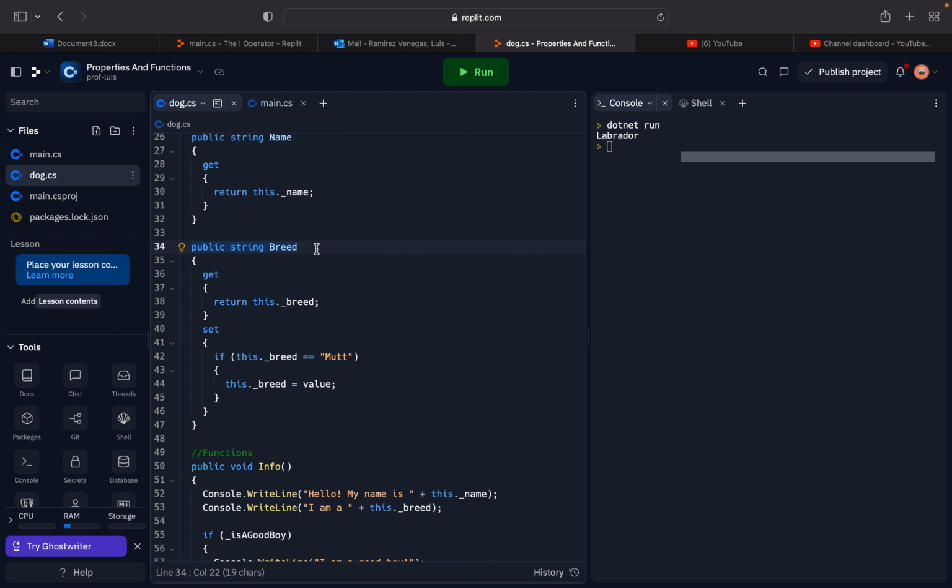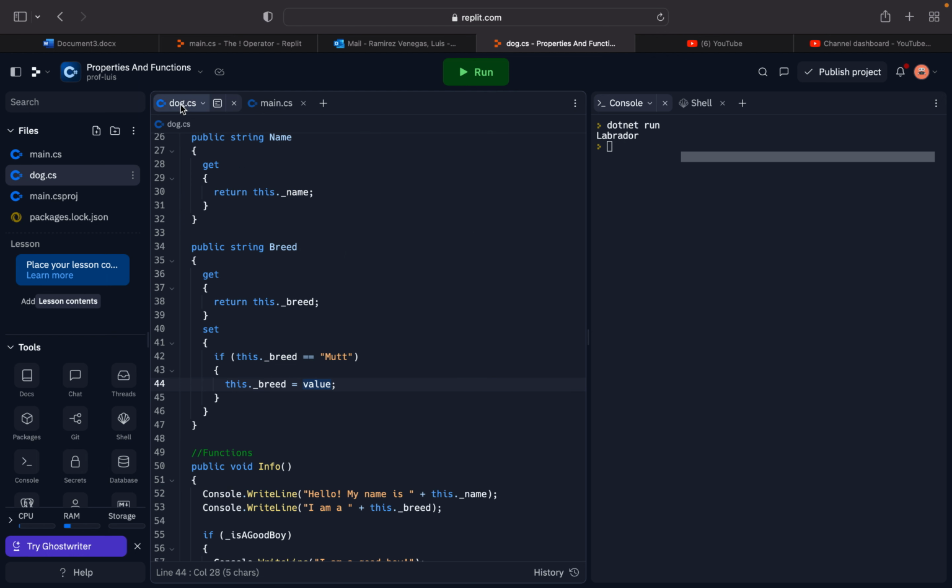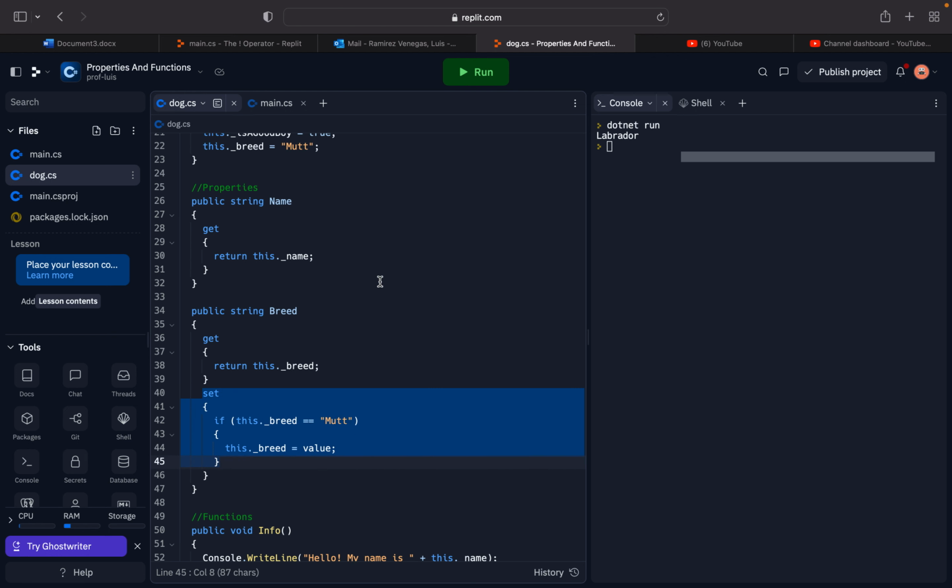They have to match. And so it's coming to this part of the code and saying, all right, underscore breed is mutt because it hasn't been set before. And it's able to know what this value is because this value is directly related to this string literal here. So when I say Fluffy.breed equals, it immediately comes to this set block of code. And this is just how it was coded. This is how it works.